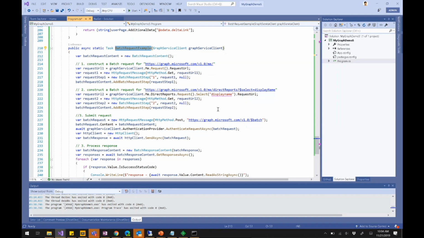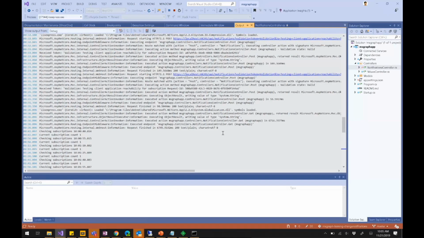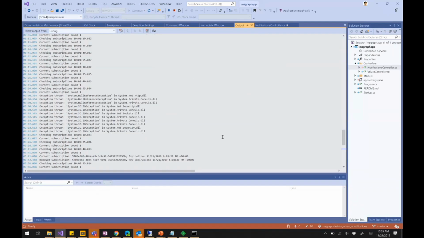The number of requests that you can batch is set to 20. So 20 is the maximum number. And in the response, if one or more of the requests fail, you will get a separate response for each operation when you get back. So this is the newly added support. The code is there for you to try out, and give it a try if you are a heavy user of Microsoft Graph.